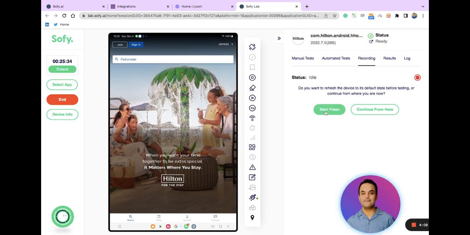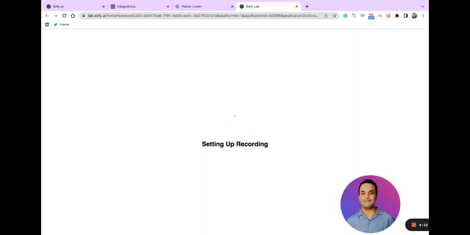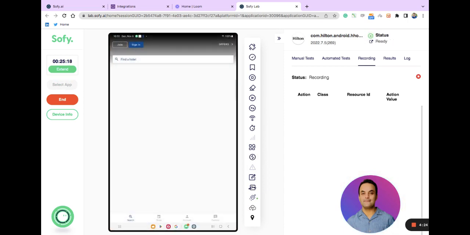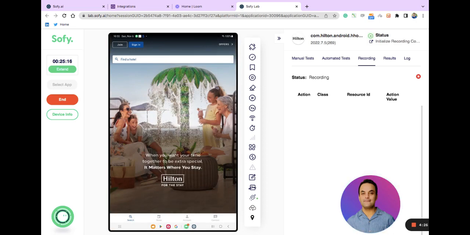For this demo, let me click on Start Fresh so that now it's setting up the recording and going through the whole process that I just outlined of cleaning the device, reinstalling the application, and starting the device in a known state. Once it does that, it's going to relaunch the application so I can start recording. Now that you see that the Hilton app is back up, let me record a very simple sign-in test.